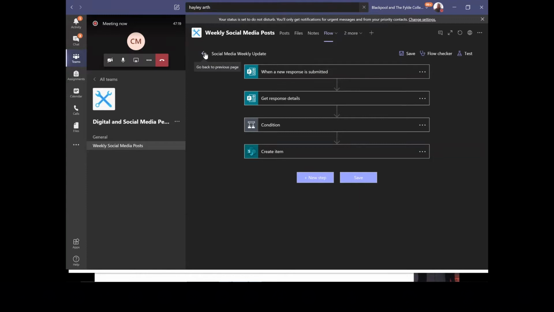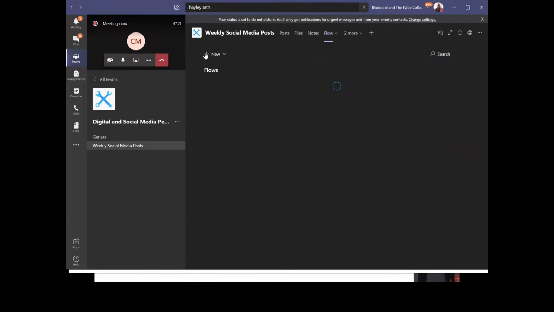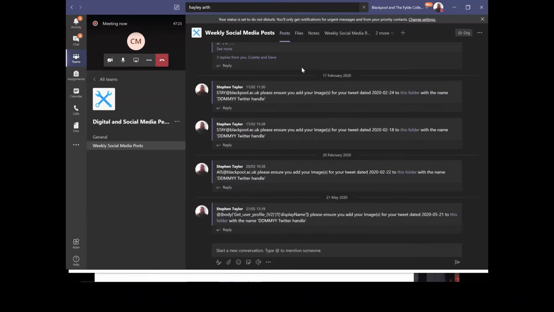Now, when I first made this, I didn't have access to the thing where it says what their name was, so that's what would come out. So instead, I ended up having it as email addresses came through. And as you can see, it's saying, please ensure you add this to that tweet into this folder with the name for it, just to make sure that they've not missed what they need to be doing.